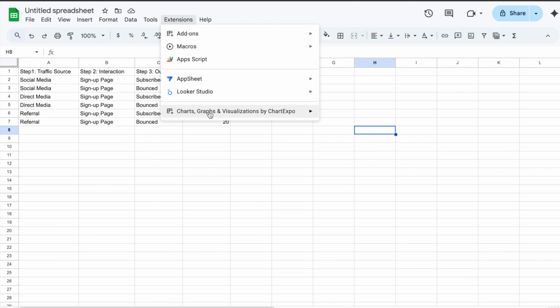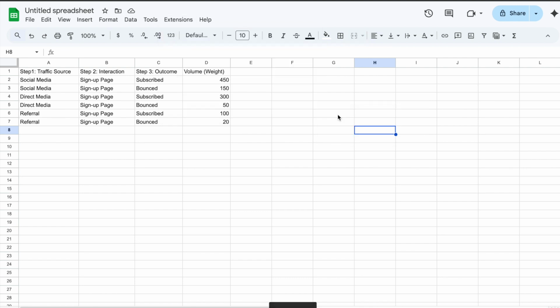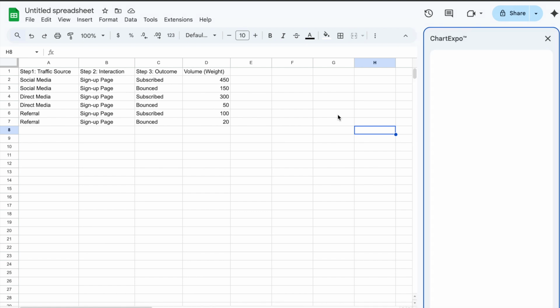Obviously we don't do that just yet. So we'll go to extensions, and then right here is charts, graphs, and visualizations by Chart Expo. So we're just going to hit open here. And what it's going to do is there's going to be a sidebar that's going to pop up, and it's going to allow us to look at some of the charts and data that are available through this add-on.